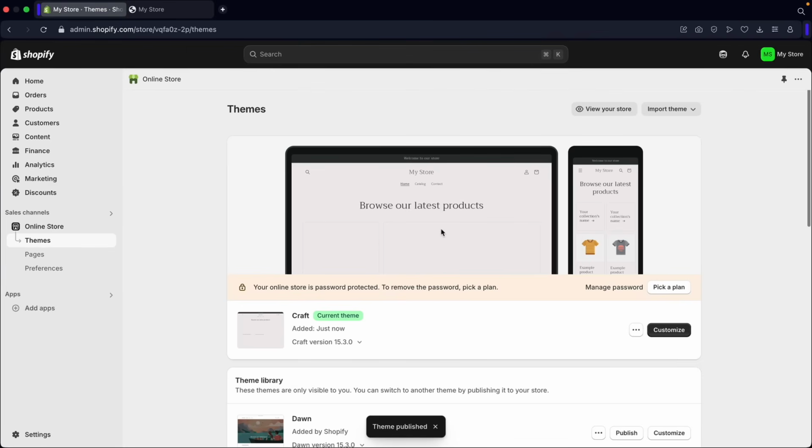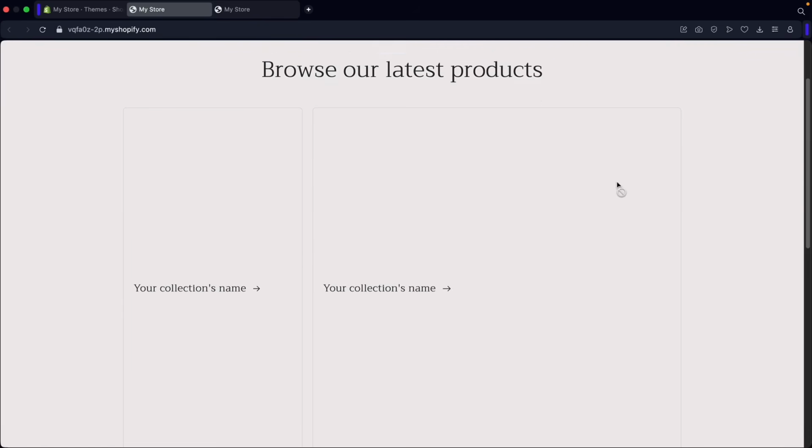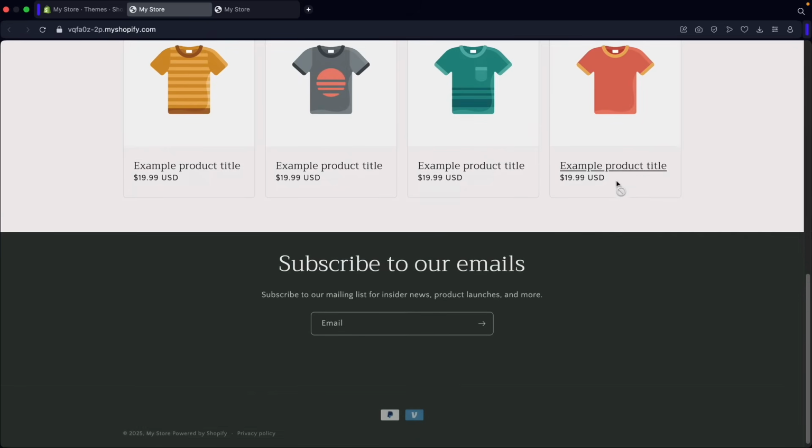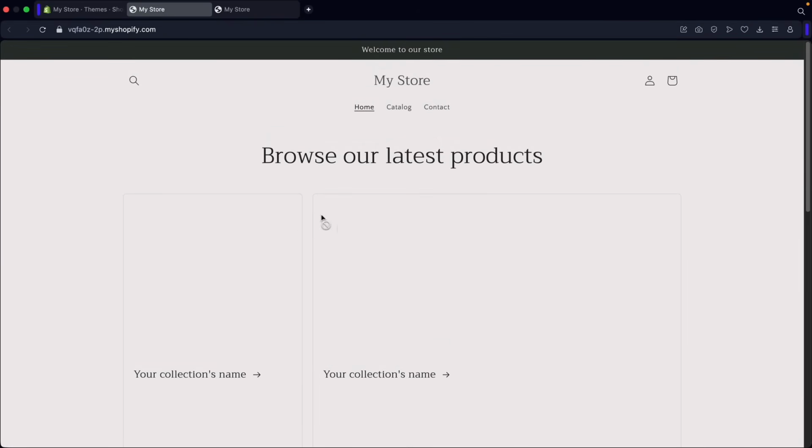And now you'll see our new theme has been published to the store. And if you want to take a look, I'll click on View Your Store. And now this is our new theme for our Shopify store. So it just changes the formats, changes the structure, but not to worry, we can always adjust all this later.